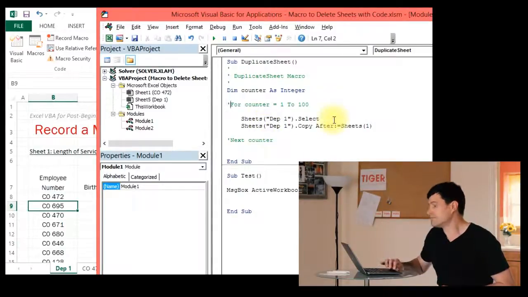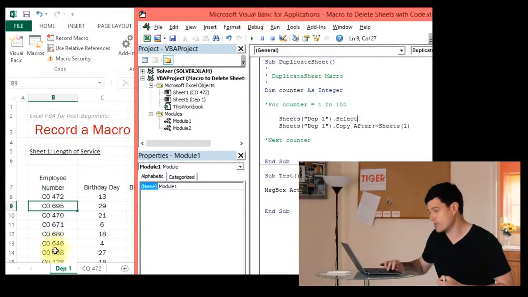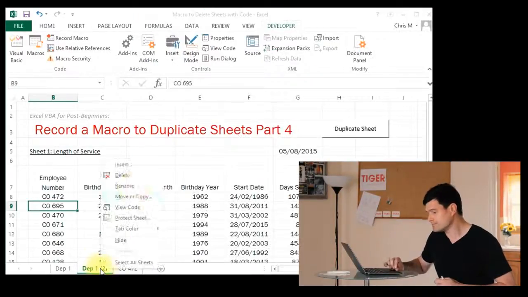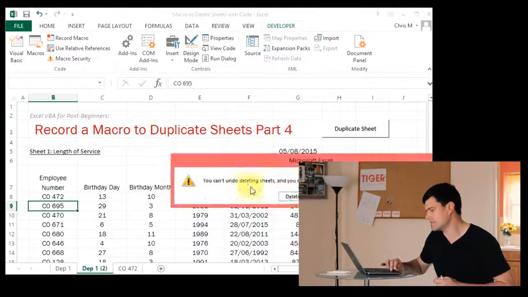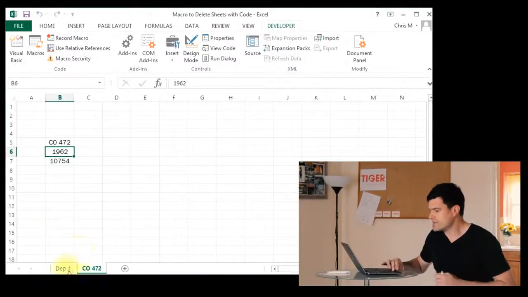So I've got the code here, selecting the sheet and copying it after the first sheet as the second sheet in the workbook. I'm going to run the code to see what happens. So I would expect the Dep 1 sheet to appear again as the second sheet in the workbook. So I'm just playing the code and there it is. We can see that it's appeared again. So that seems to be working well. I'm going to delete that for the time being. So that's a good start.